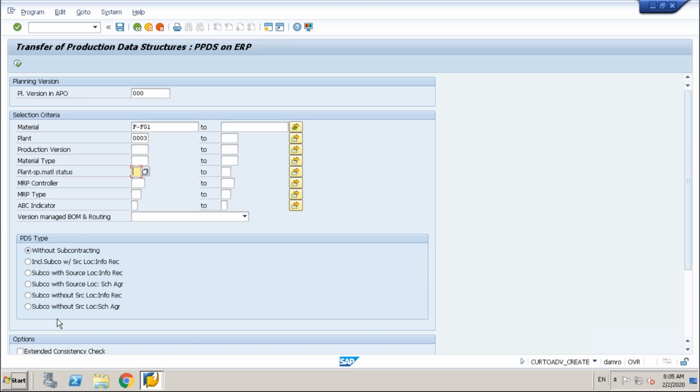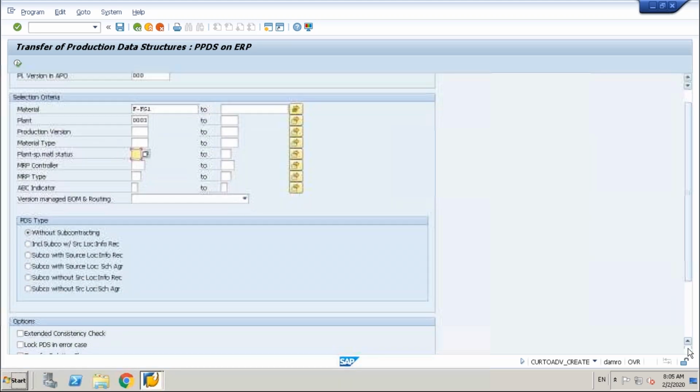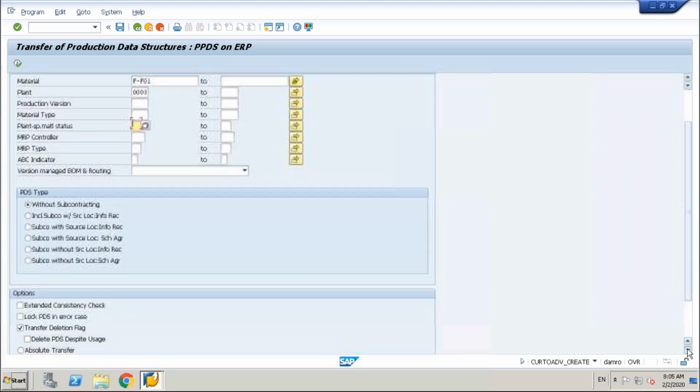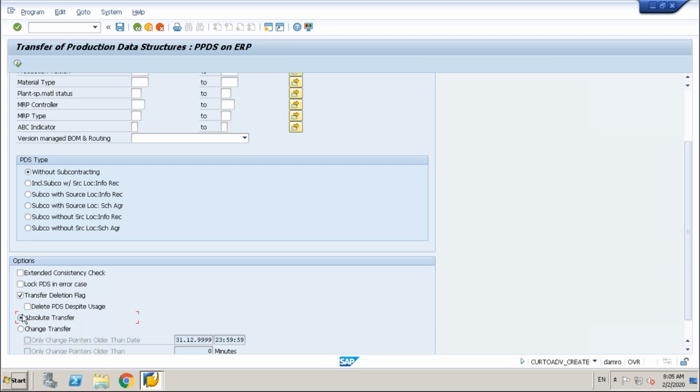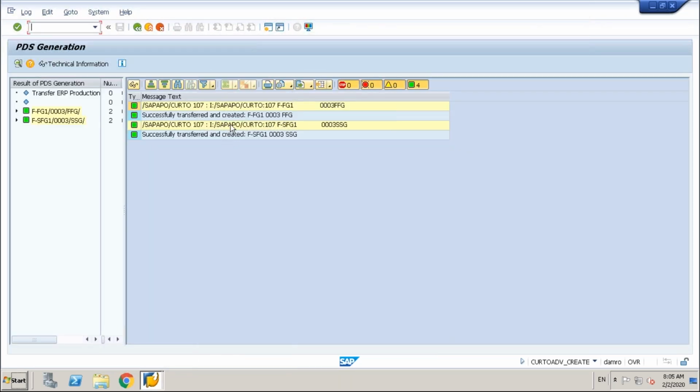Okay, this is all for subcontracting. We'll come to that in our subcontracting session. But what is required here is that there are two things: one is absolute transfer, one is change transfer. So you have to schedule both. I'll run both and show you now. The first time I'm sending, so I'll say absolute transfer. First time, I'll execute. See, successfully created.